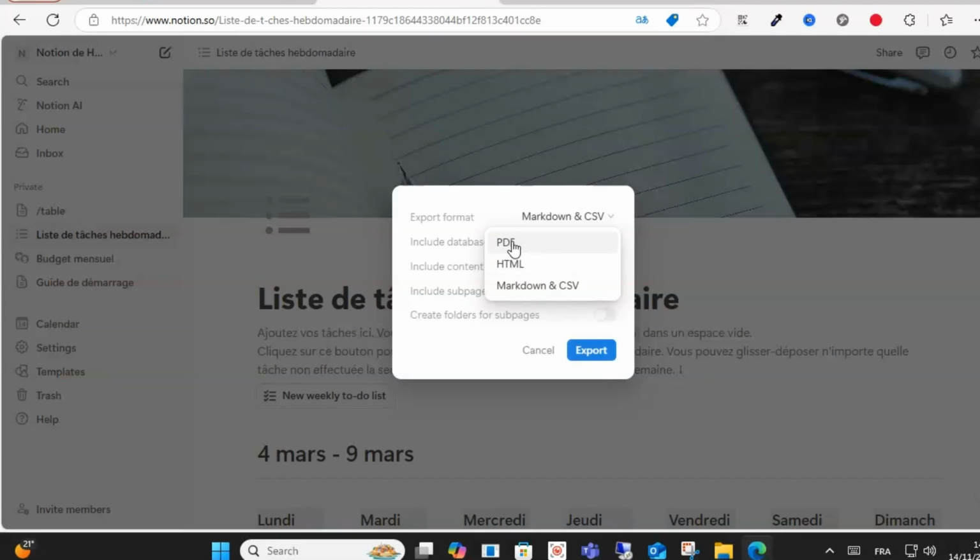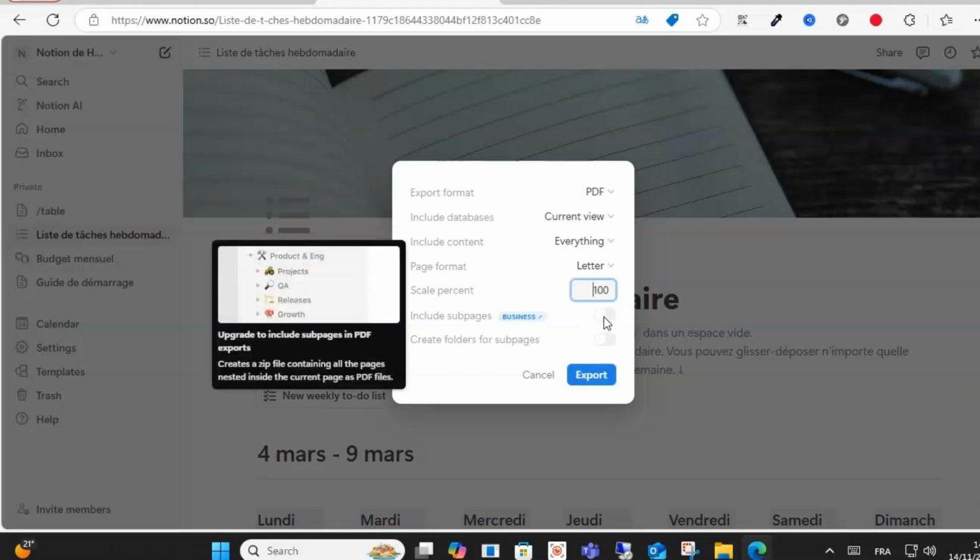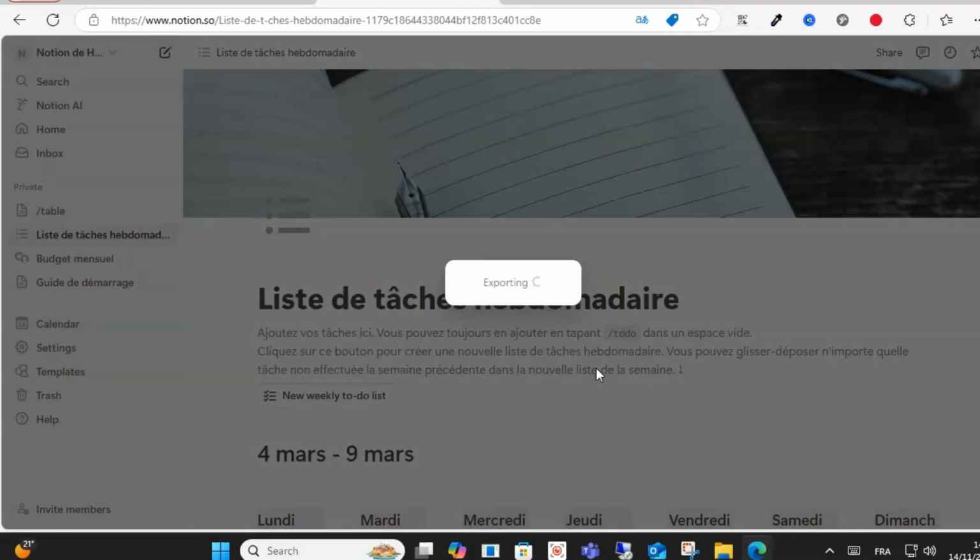So guys, what you have to do is just click on PDF format to export and select your scale percent here, and you can include the sub page option here, and just click Export. As you can see here, you can export this as a PDF.